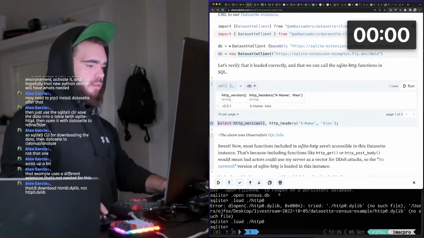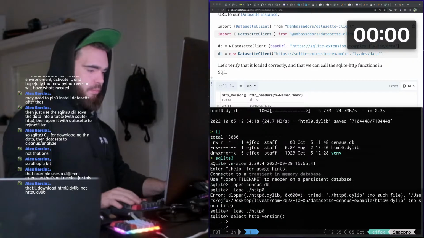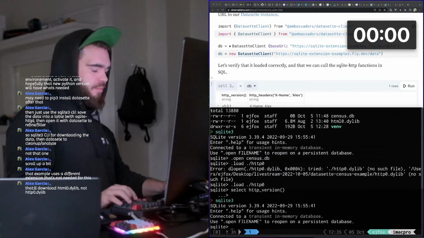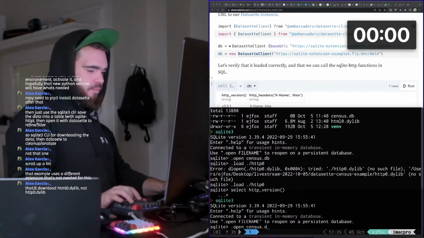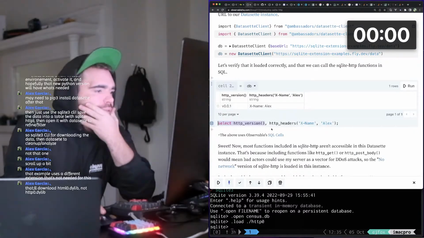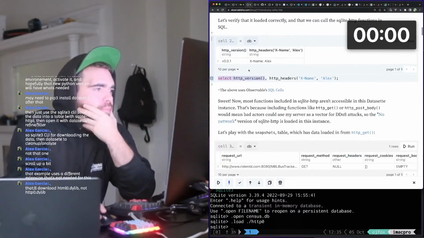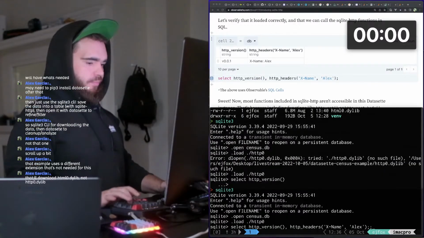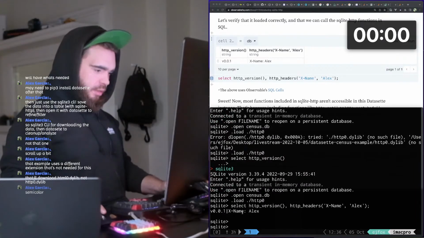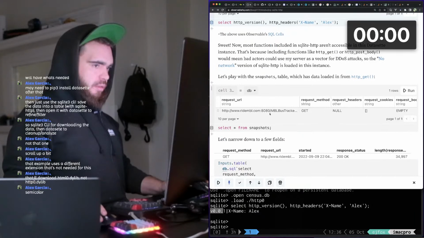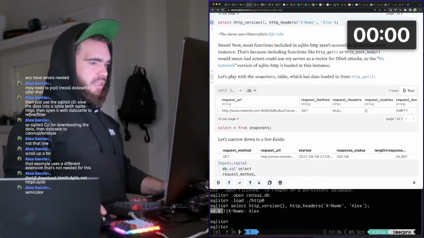Like if I do this. I'm just bad at SQLite, that's really the main problem. Thank you, semicolon. All right, so we have it. So it's loaded. And I didn't do the no network one. I did the real one. Let's create a snapshots table. So I don't have a snapshots table.